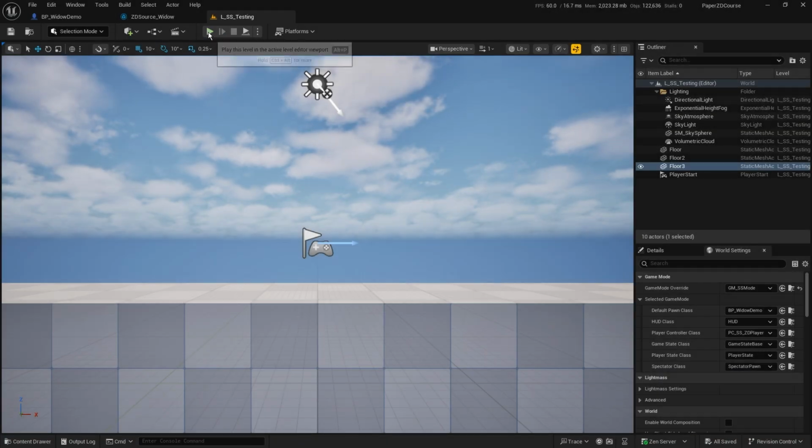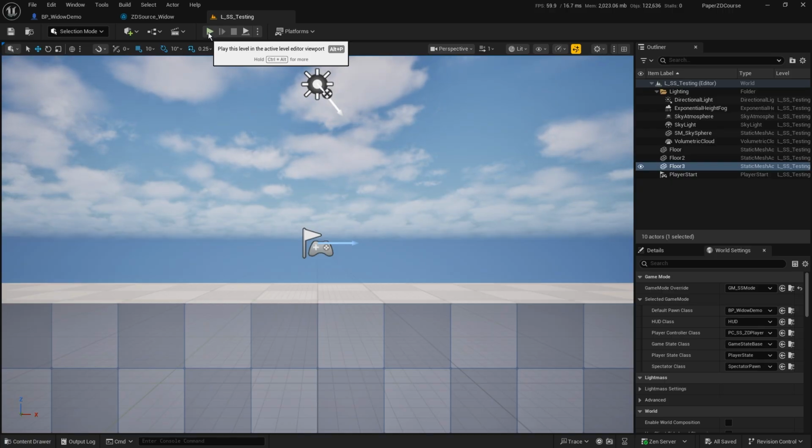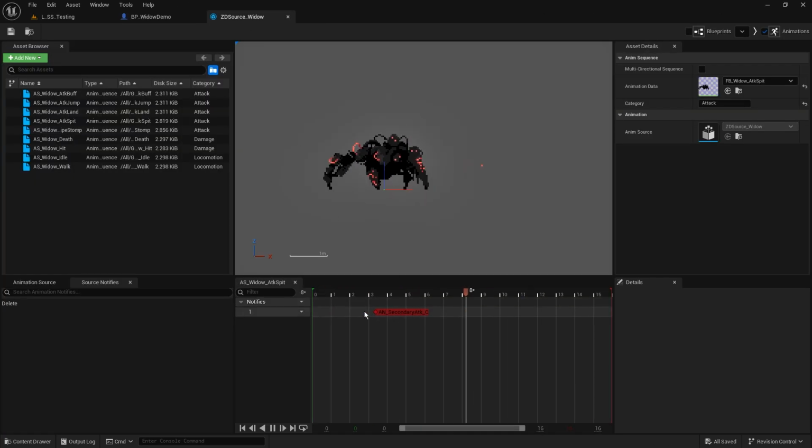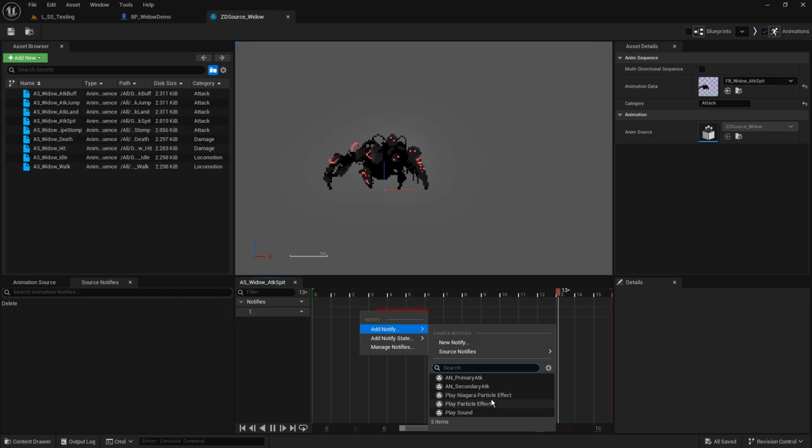Hey there folks. So in our last video we looked at how to add specific notifies to our animations and our effects to get an event or an effect to happen at a particular time. And one of the things that we noticed was that in these ZD sources we can add in notifies for things like Niagara effects, particles, sound, but they're not very reusable.